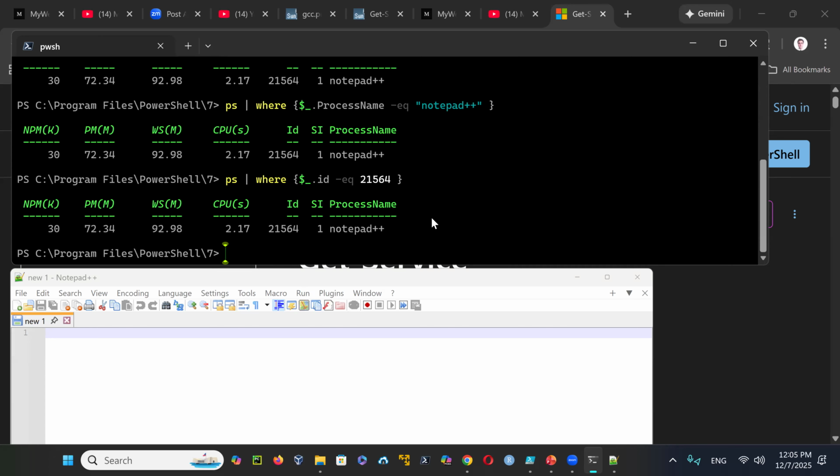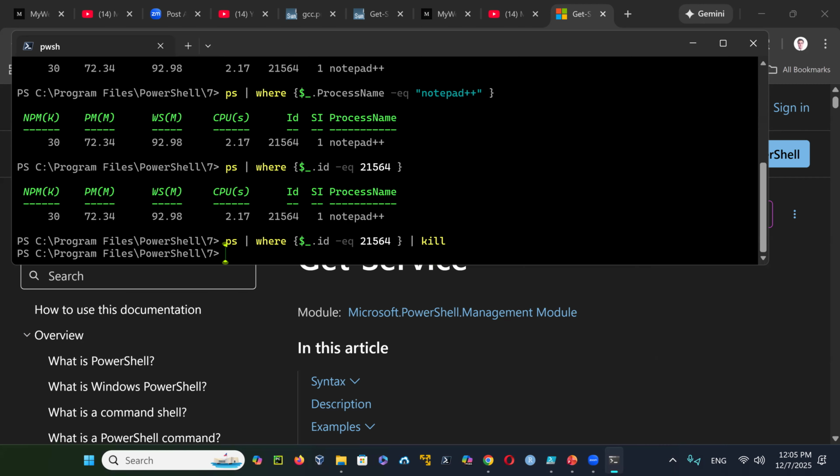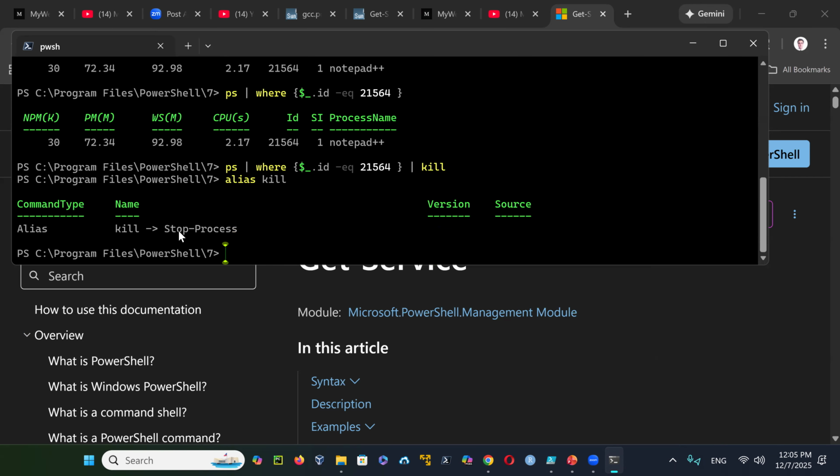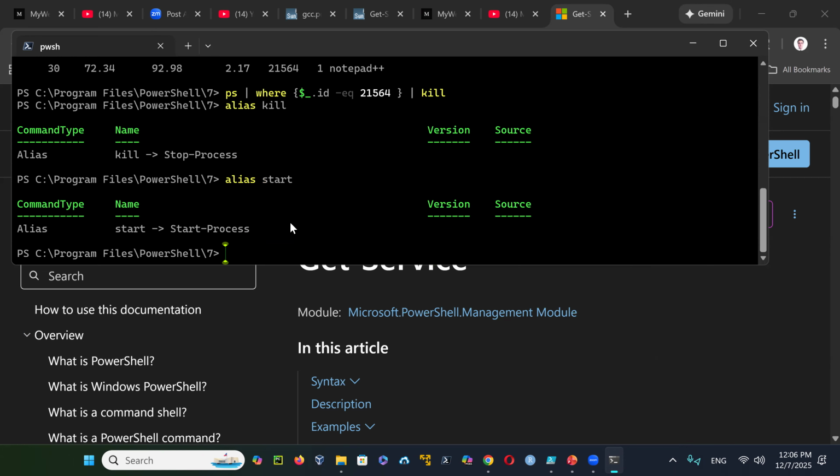The same thing. Now, if I just say go ahead, Stop-Process, I could say Stop-Process, or just that's a cmdlet, or just kill, which is the alias for it. It killed it. Now, if I say alias kill command, you can see kill is the same as Stop-Process. So if I say start, this time I'm going to say start. Alias start is also pointing to the same one as Start-Process.